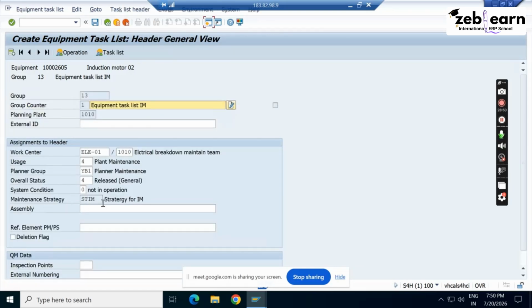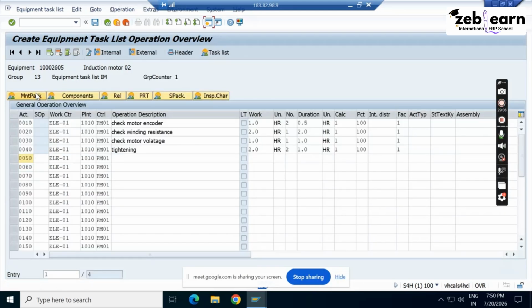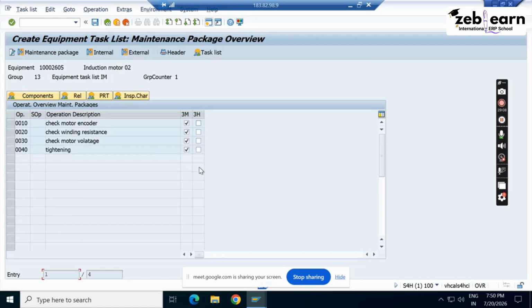See, maintenance strategy. So strategy for induction motor provided. Like this strategy, the packages will behave. So for that we should first create the strategy. Whenever the strategy lecture comes, that time I told you how to create the maintenance strategy. Go to the operation, go to the package. That packaging we should provide.